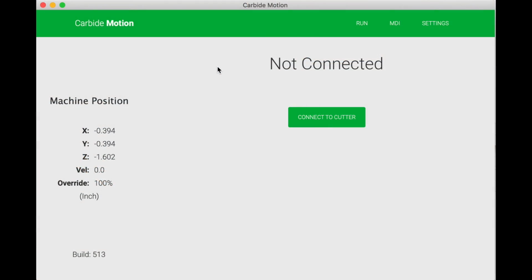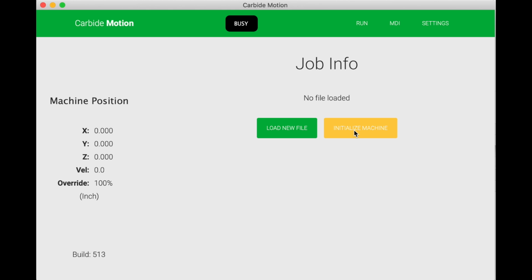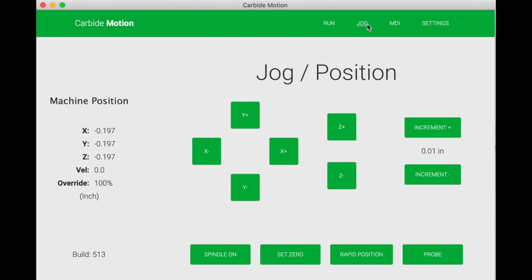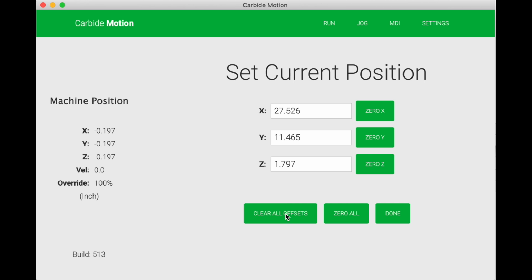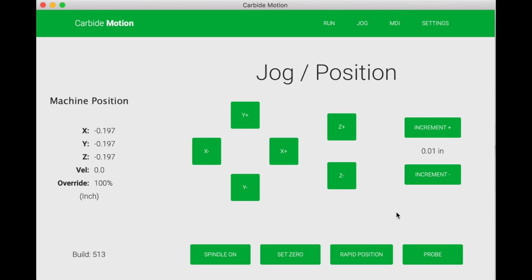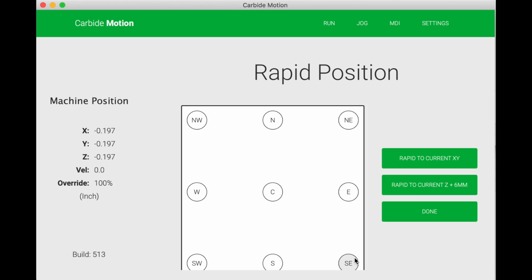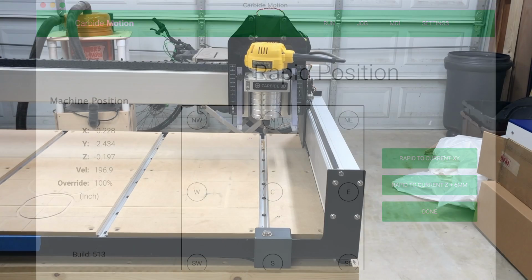Now let's look at configuring Carbide Motion to recognize the BitSetter. After you initialize the CNC, it will perform a homing cycle. Next, go to the jog position screen and click Set Zero. Be sure you click Clear All Offsets. I missed this step the first time, so trust me, just click it.